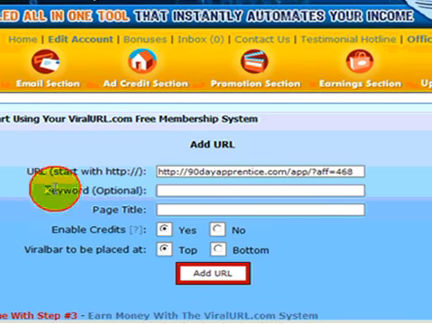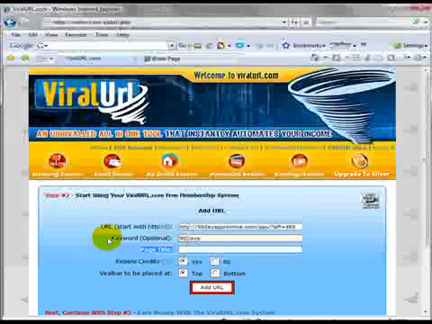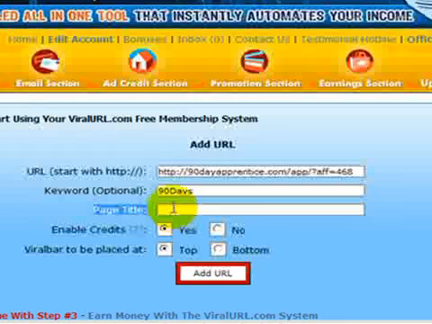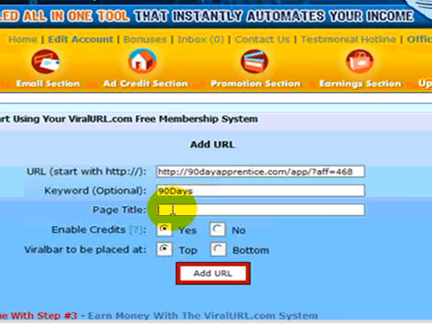Now next we have the keyword here. Now it says optional, but I always put something in. It makes the link look a little better and much more relevant to each product that you're actually trying to sell. So in this case we're selling 90 days. Okay, next we have page title. Now this is what appears in your visitors' browser up here in the top left hand corner. Quite important, and again you want to do something that's relevant to the product you're selling. So in this case we are selling the 90-day apprentice program.